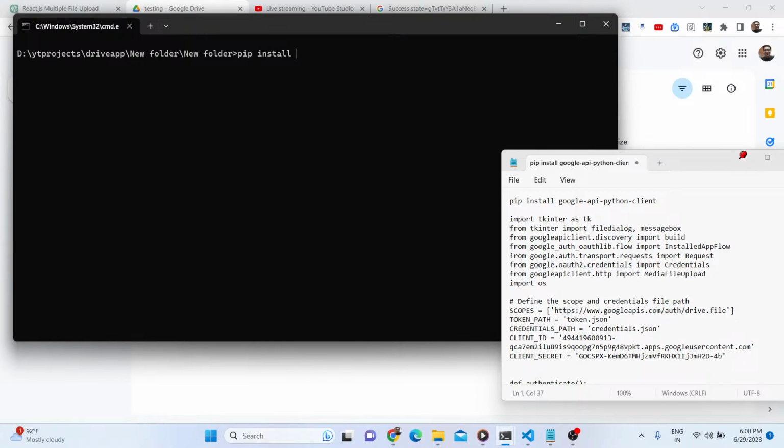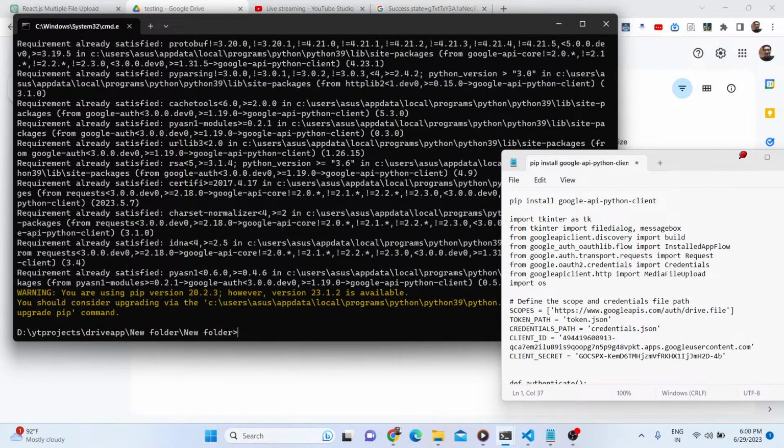pip install, and you need to install this package, google-api-python-client. This is the actual package we are using for this dependency, guys.